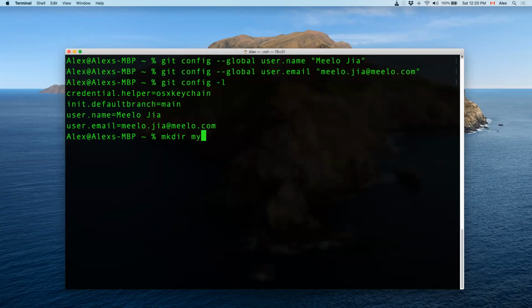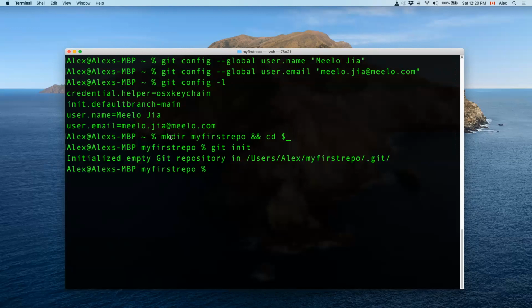Now create your first repo using the command line. Create a directory and cd into it. Then execute git init. Run git status and make sense of the messages.